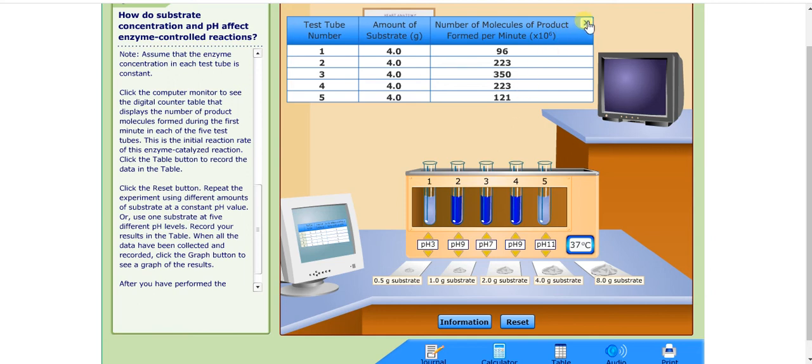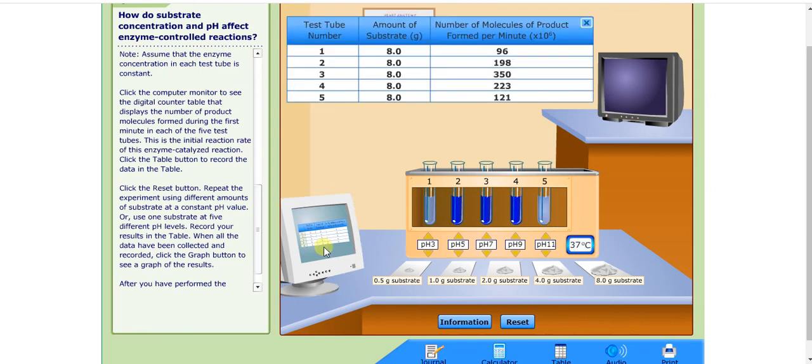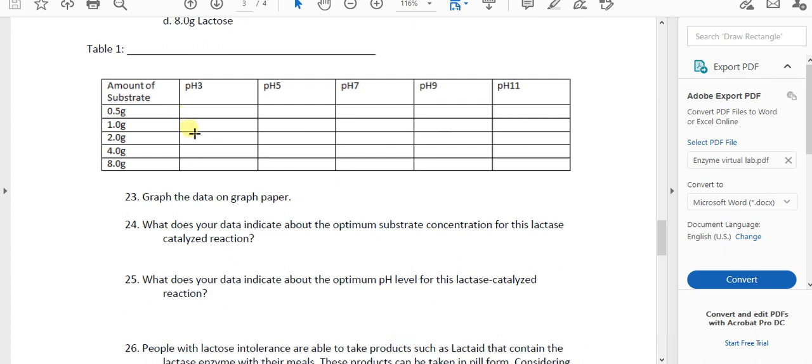All right. And then just resetting the last time and doing 8 grams in each. And then there's the information for 8 grams. So if we go back, now you have 1, 2, 3, 4, 5, all of these rows filled in.